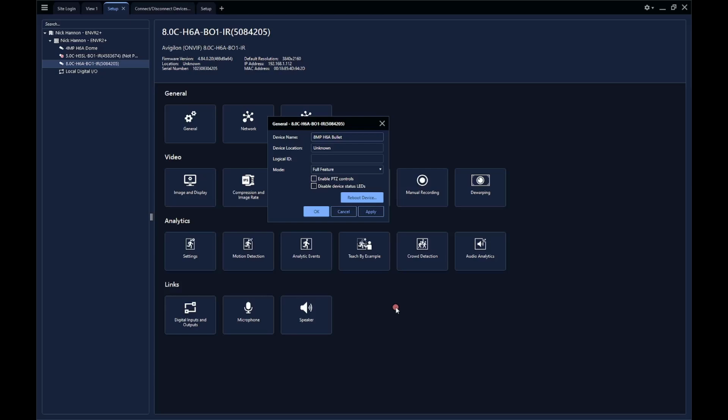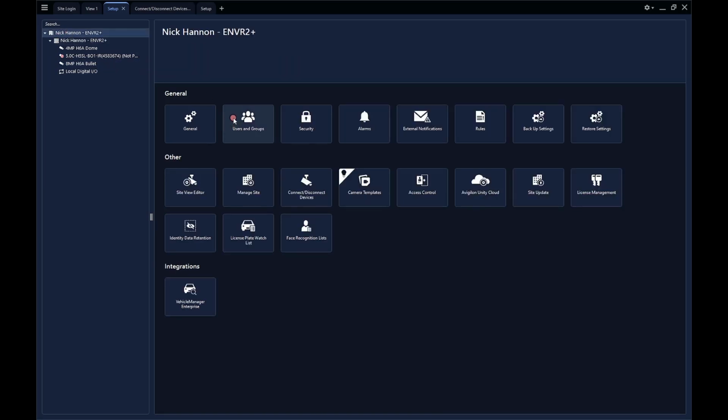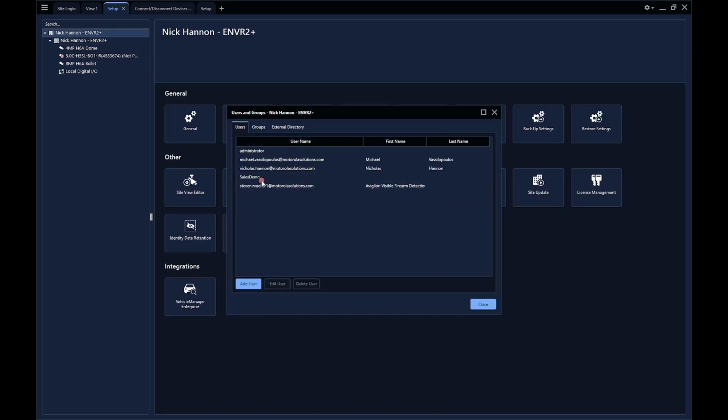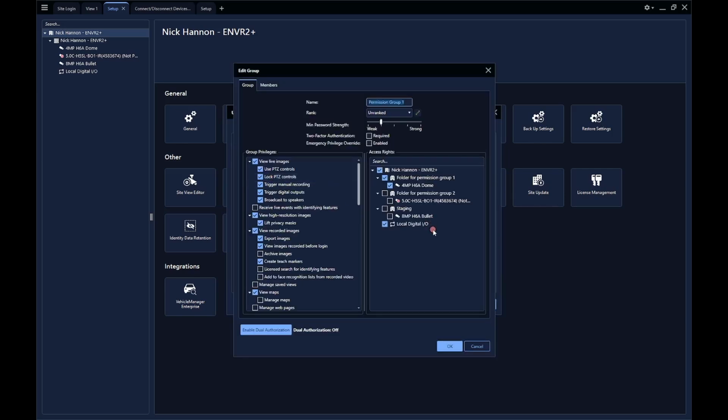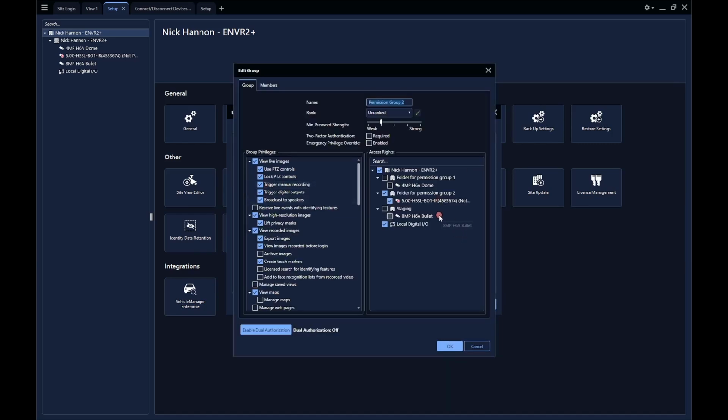Once you have completed the staging for this camera and it is ready to be used by other operators, we can go ahead and move it into the appropriate location. Before we do that, in this example, I am going to show you the permissions before and after the move. So first we will go into the Permission Group 1. We will see that they do not currently have access to this camera, and the same thing for Permission Group 2. However, standard users, as before, still have that permission.